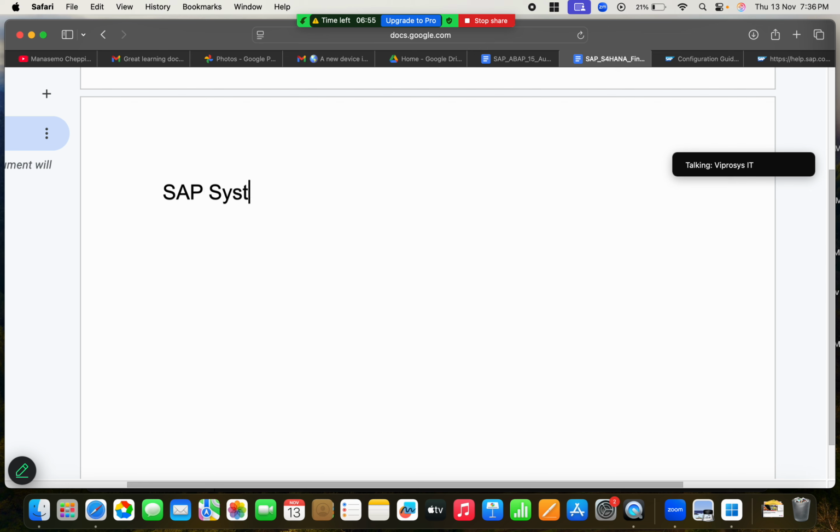SAP system landscape. Whenever we do the configuration part or when we create a program, there will be a pop-up that comes which asks for a transport request. For that we need to understand the concept, what's happening in the backend. For this, let's understand from a very simple perspective.